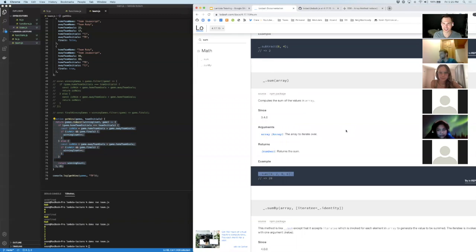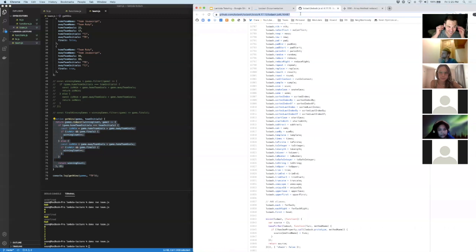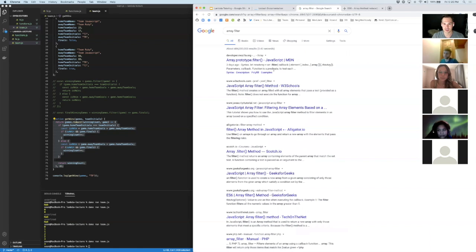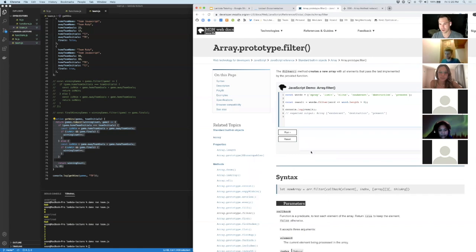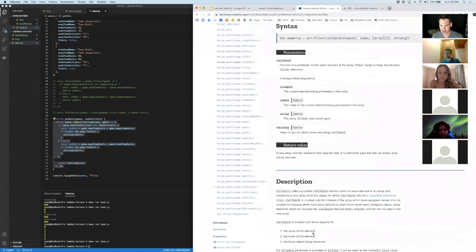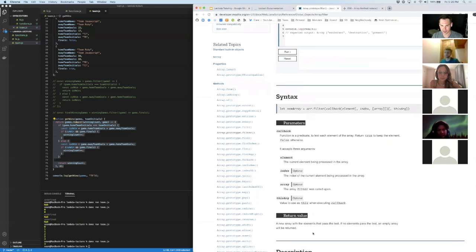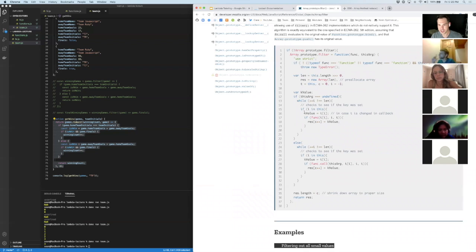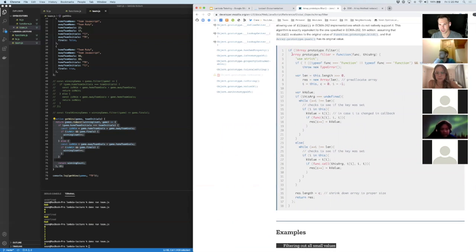Yeah, absolutely. Let me show you, I think this stuff is interesting, and I think it may help show the inner workings of things. If we look at array filter, we can actually look at the source code of what filter is actually doing. I think there's a way to see the source on here. Yeah, so this is actually the source code of what filter is.